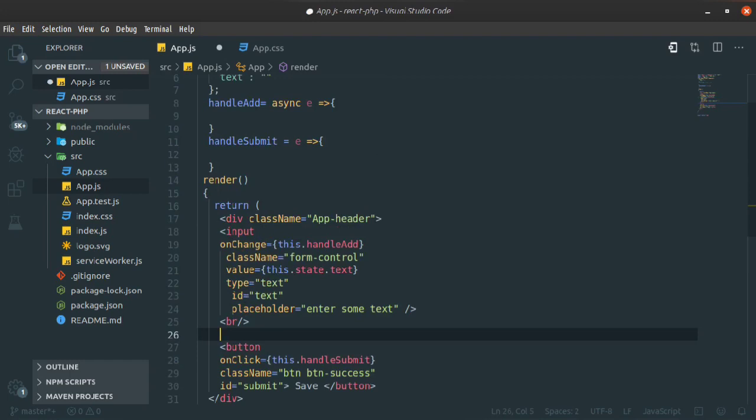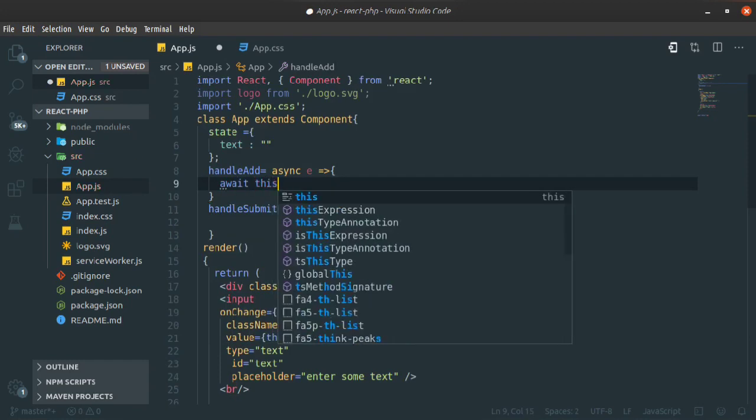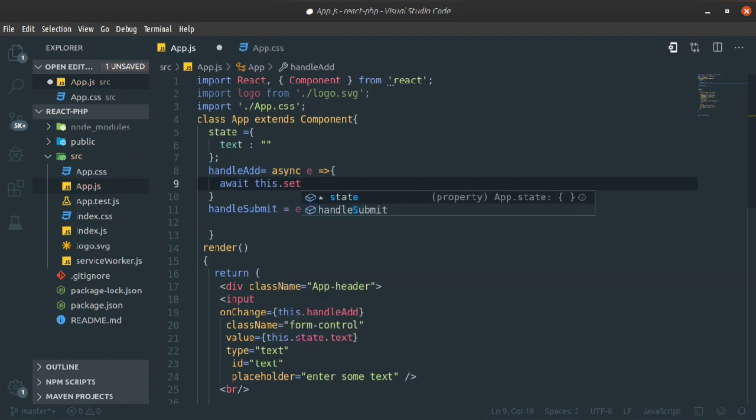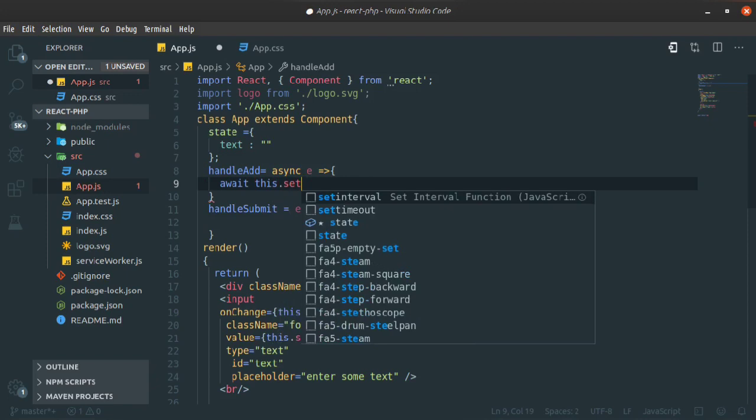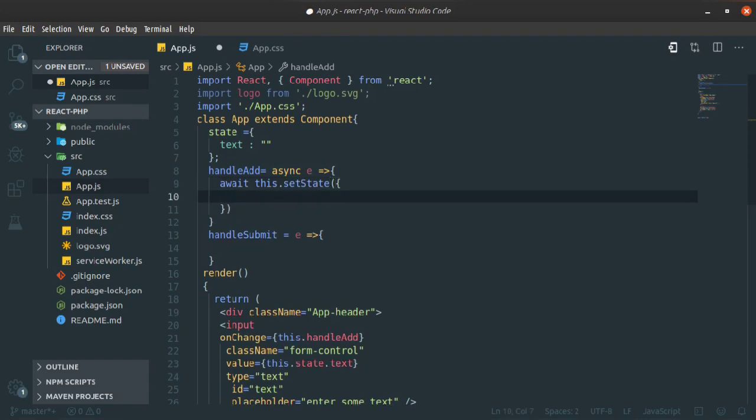So now inside the handleAdd method write await this.setState, and whenever any change happens inside the input field, it will change the state of text, that is, write e.target.name.